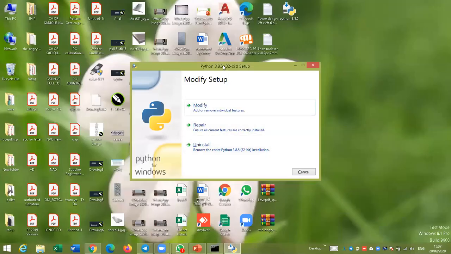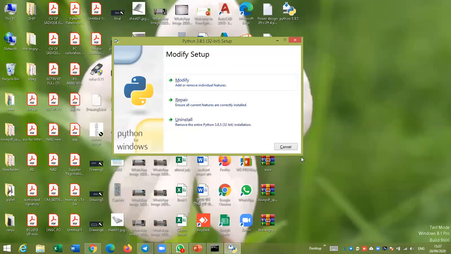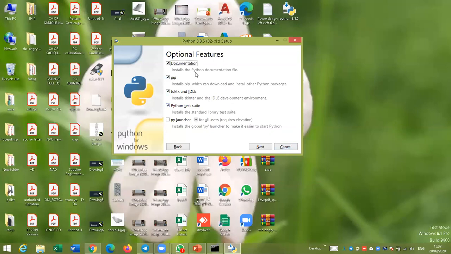As you can see, since Python is already installed in my system, it gives me an option for modify, repair, or uninstall. But for you guys, you can click on install. The install option will be there. While installing, you must click on this pip option, because it is very important. As you can see here, it installs pip, which you can use to download and install other Python packages.